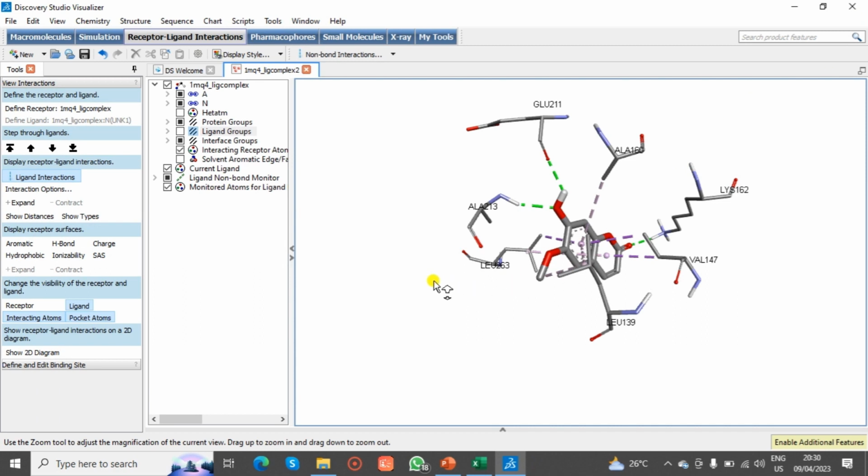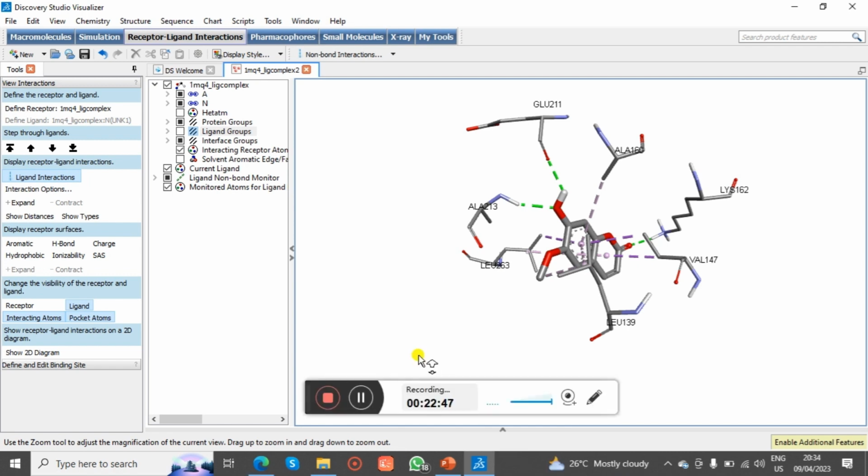That's how you visualize your protein ligand complex, and then you determine the different interactions between your ligand and your protein. You will know what type of interaction, and which amino acids on your protein target your ligand is interacting with. So this is it for the protein ligand interaction visualization in Discovery Studio.